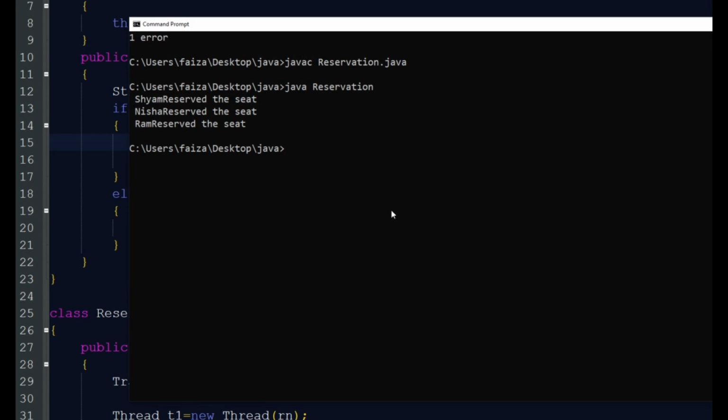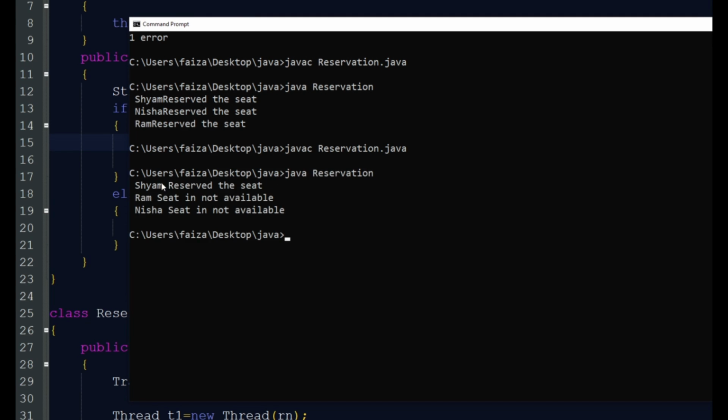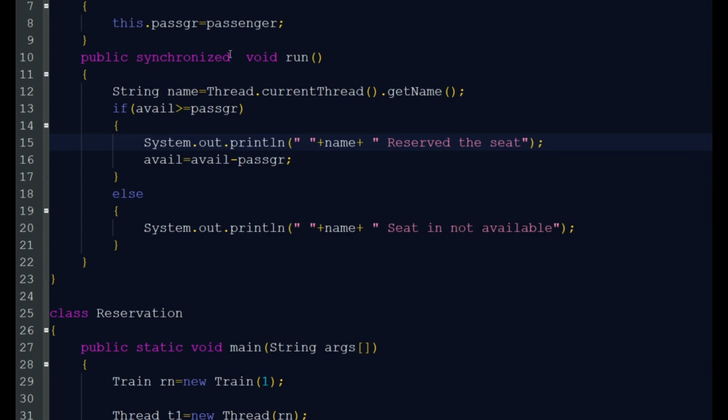Now we'll check whether it is working or not. Okay, Shyam reserved the seat, for Ram seat is not available, for Nisha seat is not available. So that is the concept of synchronization and the synchronized method in Java.